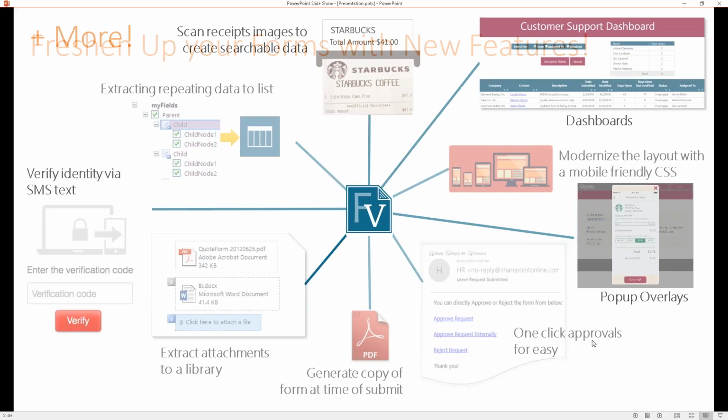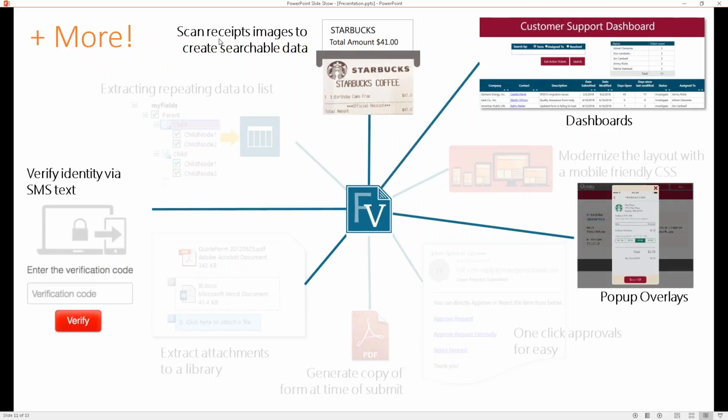And then we've got these advanced features, like you can call Google image recognition to do OCR, optical character recognition, so that your documents are more searchable. You can incorporate SMS text with your forms so that people who are on the go that don't have a login can still use their phone to authenticate. We have pop-up overlays, we have dashboards, we have lots of stuff. You can extend your forms, make them relevant in today's world.